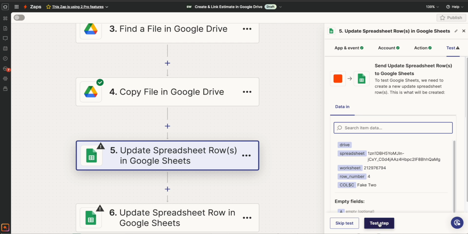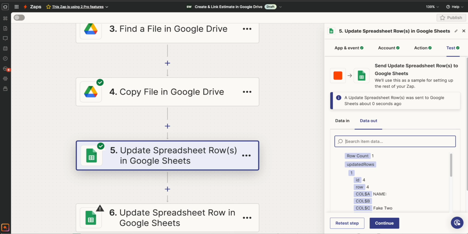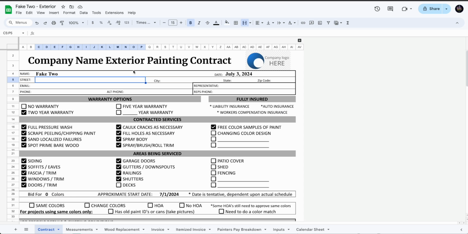Press continue. We're going to test this step. And when we test it, we should see it put in the name right there. So let's say test. I'll open this up and you should be able to see. There you go. It popped in. So that worked. So we can go on to the next step, continue. And we're going to fill in each row. So this row is filled in.